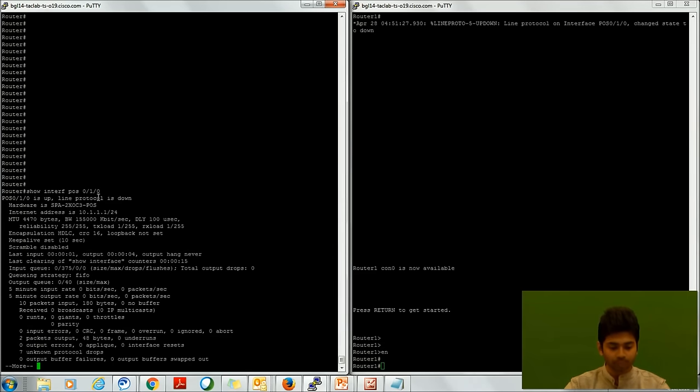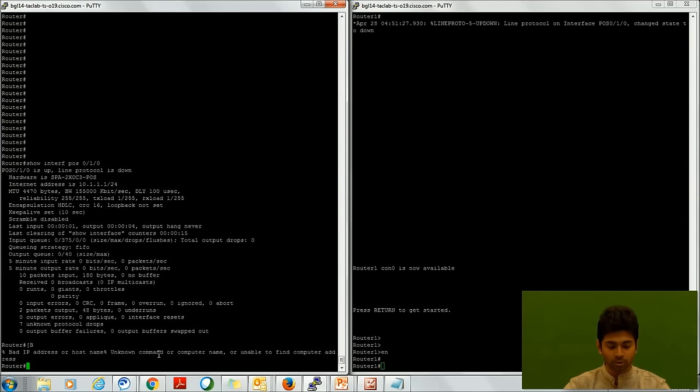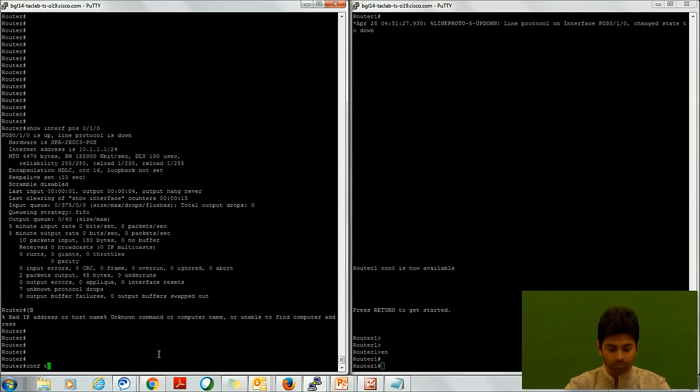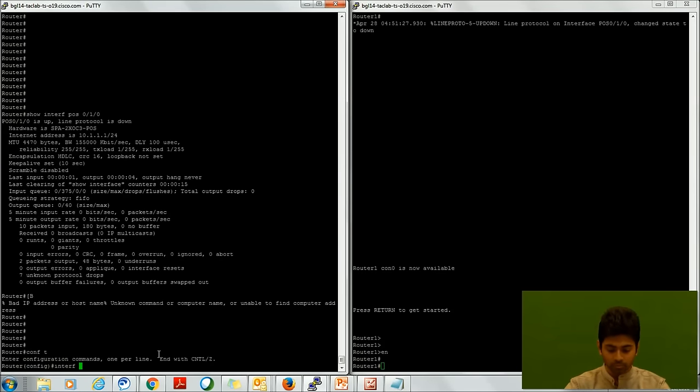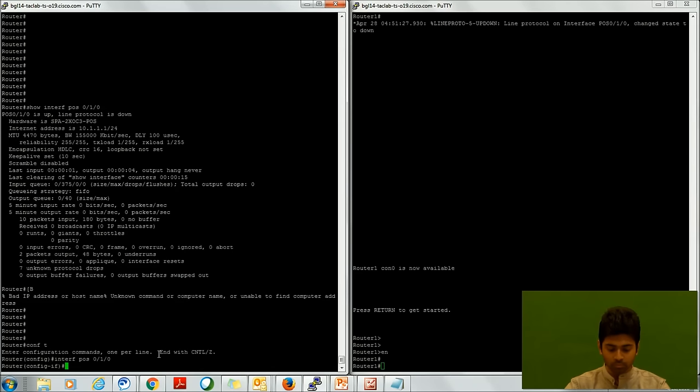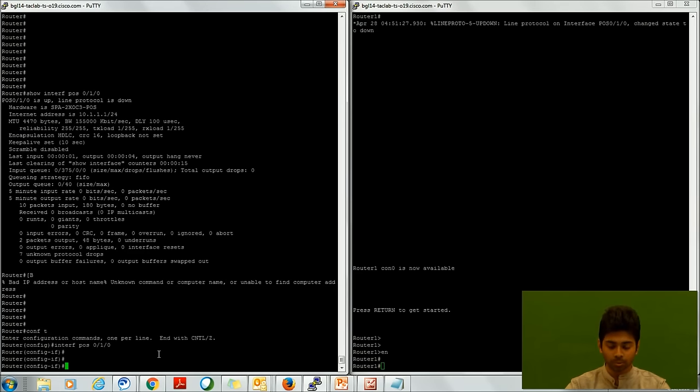As you can see here, the POS is up, the line protocol is down, the encapsulation has been set to HDLC and loopback has not been set, and the keep alive has been set to 10 seconds. We can also see that there are no input or CRC errors and there are no interface resets. Now let's change the encapsulation to PPP. Also, let's enable the debug PPP negotiation to see how the negotiation happens.